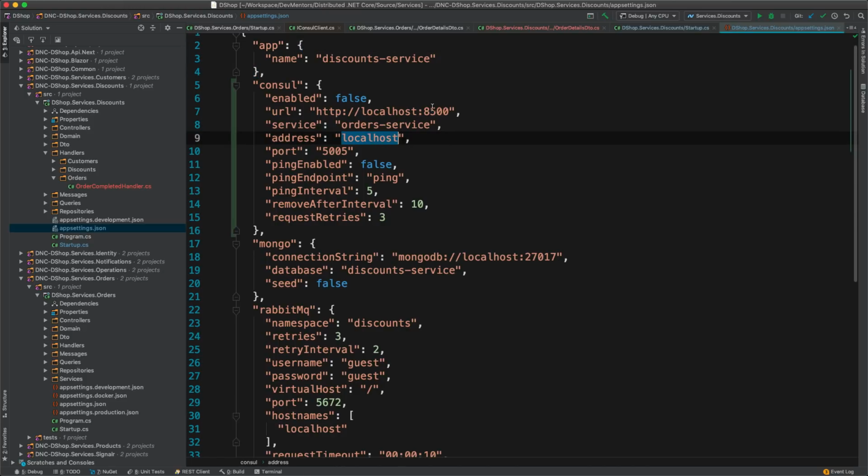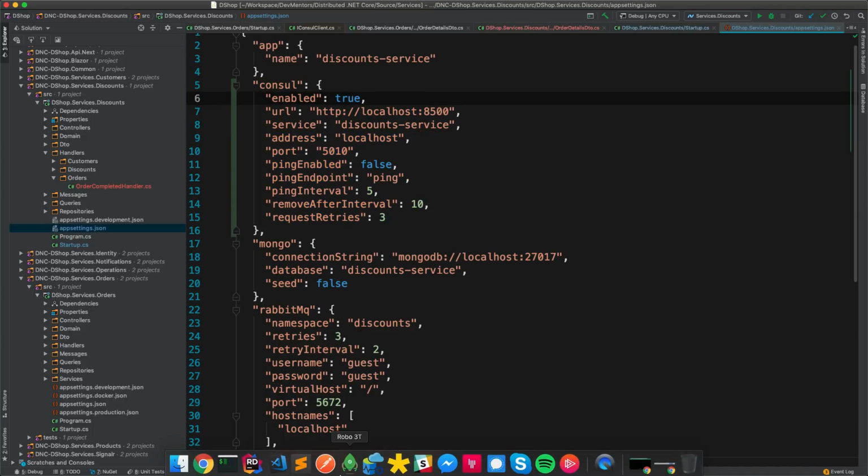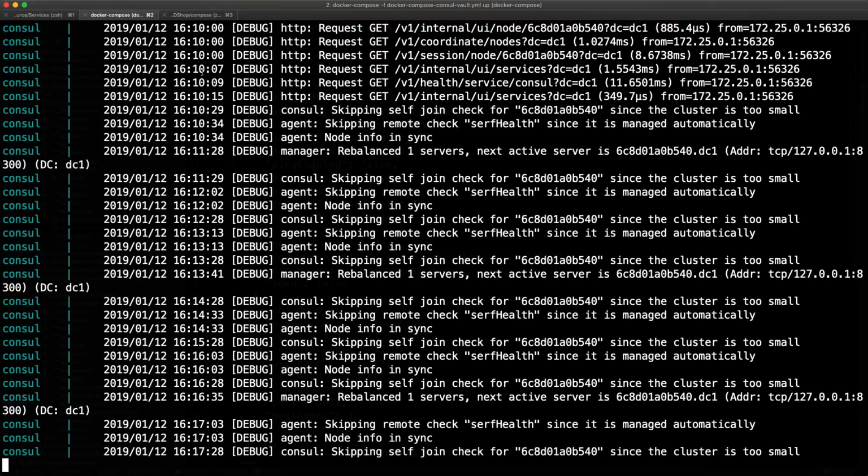Enabled, I will make it true, and the URL of Consul, which is localhost 8500. The name of my service, which will be the group of the service, I'll call discount service. For now, let's make the address localhost. We'll get into this later on. And our port will be 5010, but this is also for the next case. So let's try to start our app now and see if it will work.